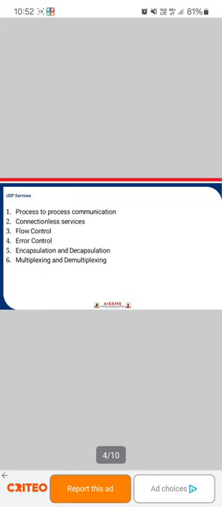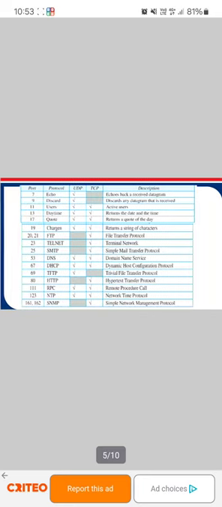Then we'll see UDP services. There are 6 main services. First is process to process communication, using the IP address and the port address. These are the different protocols which are used for UDP and TCP services, and the description and the port number are also mentioned in this table.